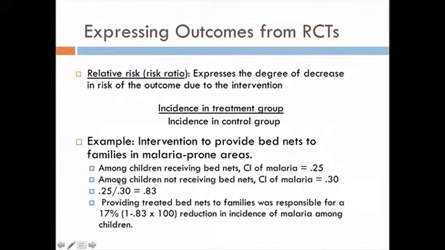We can then compare it to our control condition, the children who did not receive the bed nets, and the incidence of malaria over the time period of your study was 0.30. We just divide, we end up with a relative risk of 0.83, and so then you can say that providing treated bed nets to families was responsible for a 17% reduction in the incidence of malaria among children.